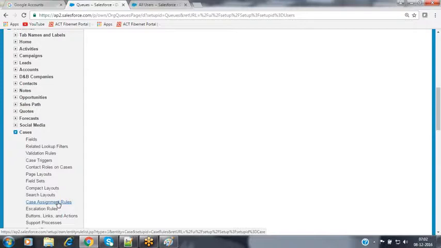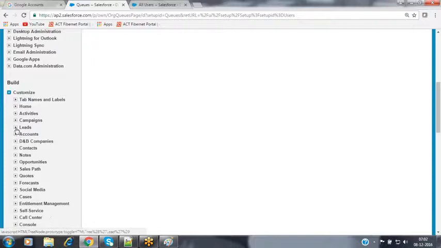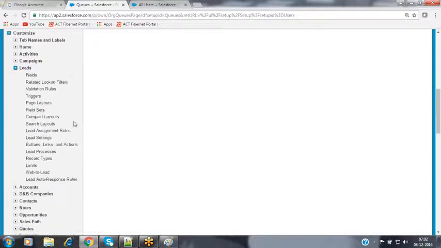Suppose in an organization you get a similar requirement, that I want an assignment rule for my custom object also. Then what can we do? We have to implement it with the help of triggers. By using triggers, we can implement this functionality. We'll see this implementation practically in our development concept later. Now I am going to configure the lead assignment rules.